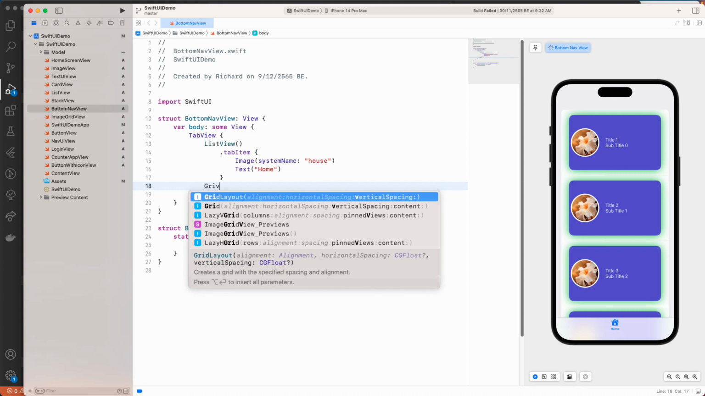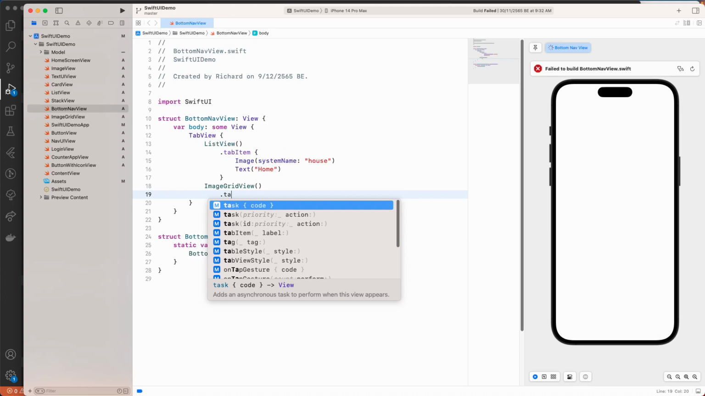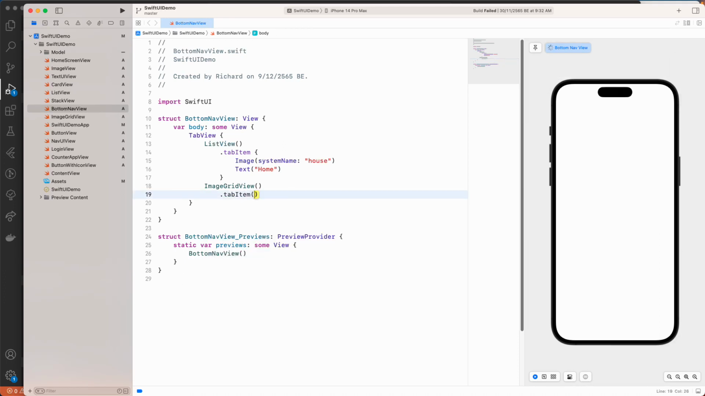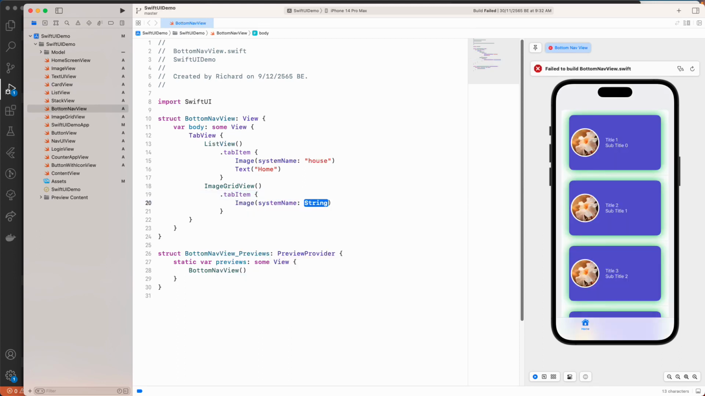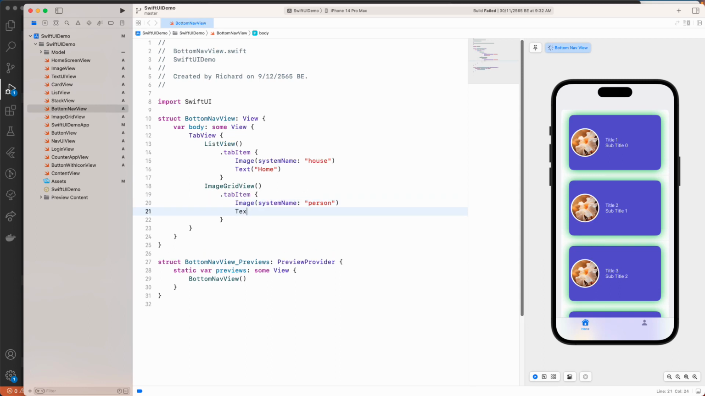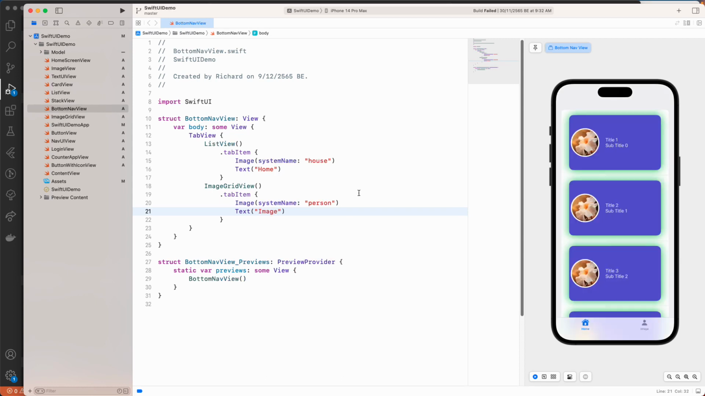So the grid view, what was it, the image grid view, right? So that was our image grid view. Let's load our image grid view that we have, and then I can just say tabItem, and let's remove this constructor and put the expression over here. I'll just say Image and then the systemName. Let's keep something random over here, and let's call this a person. Then we have a person icon, and then here we'll just say a Text, and let's call this one Image, or something like that.